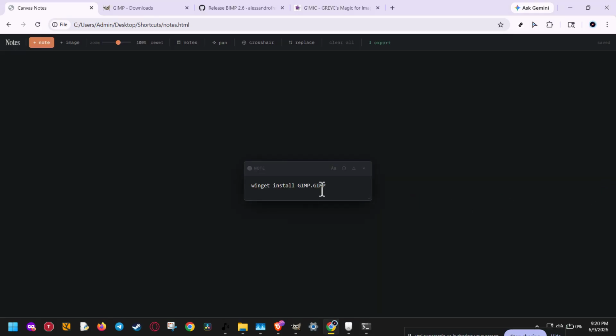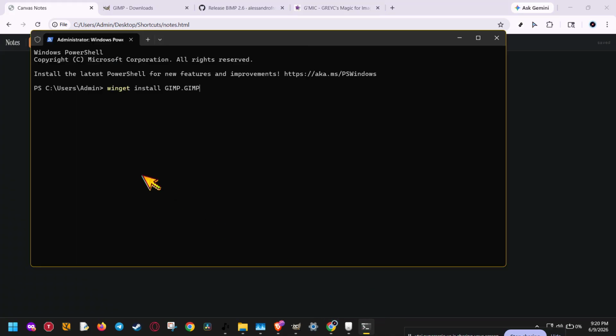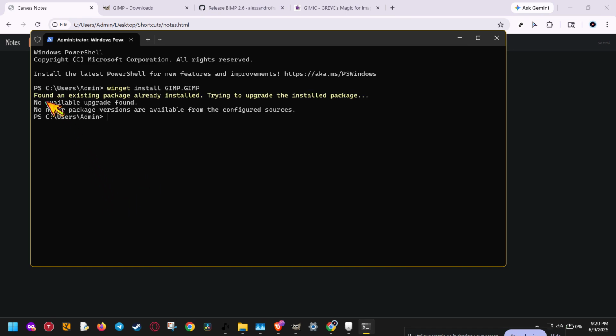Once the terminal is open, you're going to type the install command exactly as shown: winget install GIMP. After typing that, press Enter on your keyboard. This command tells Winget to find the official GIMP package and install it directly onto your computer.